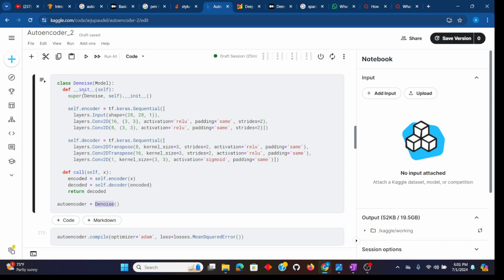We return the decoded value when you call the call method. What I'm doing here is creating a sequential model with the input shape of the images, and downsampling the images, decreasing the dimension of the images from 28 to 16.